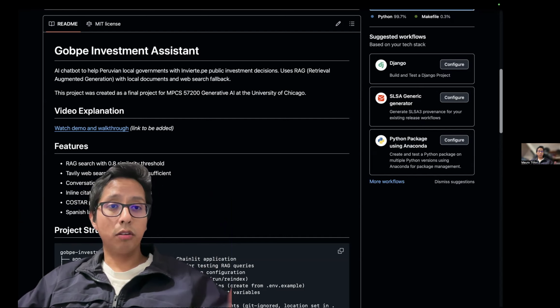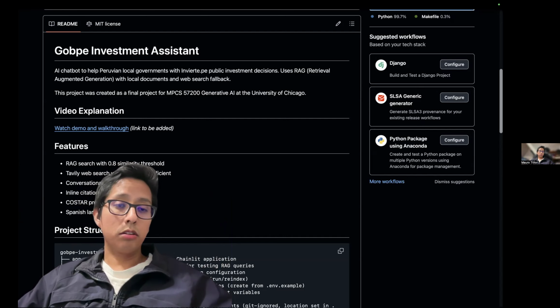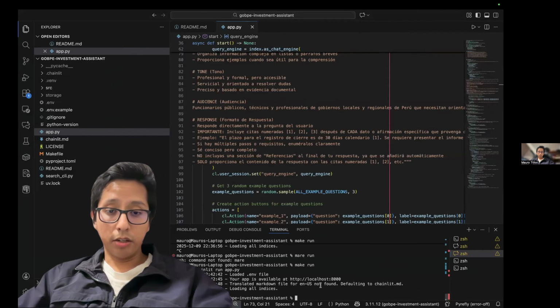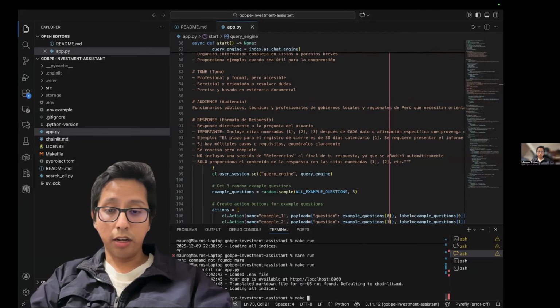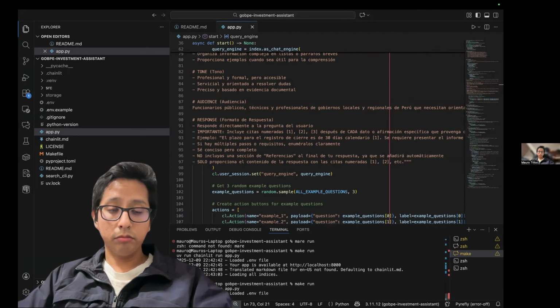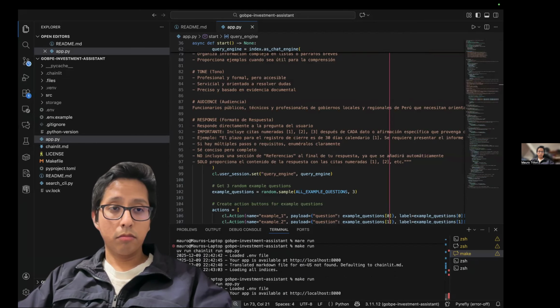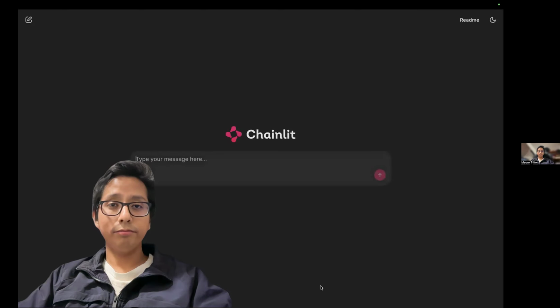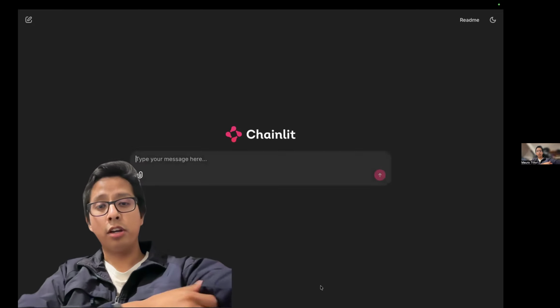This is called GovPay Investment Assistant. So I will start it up here. I will write here, make run. It is running. We need to wait. Okay. So we are going to have a chat here.